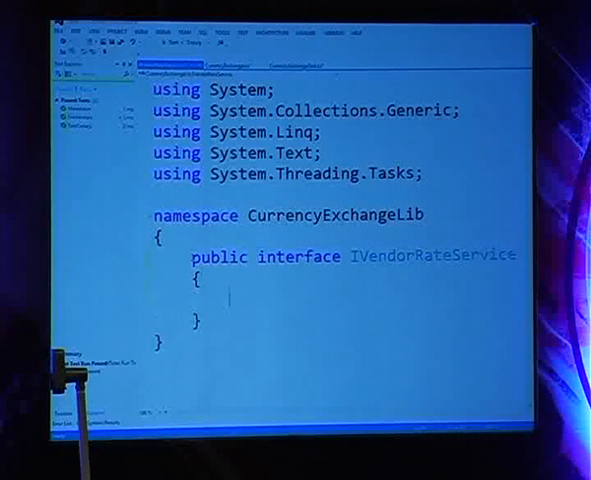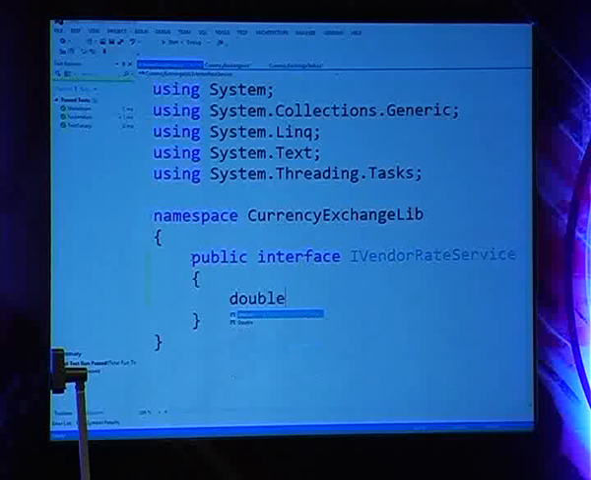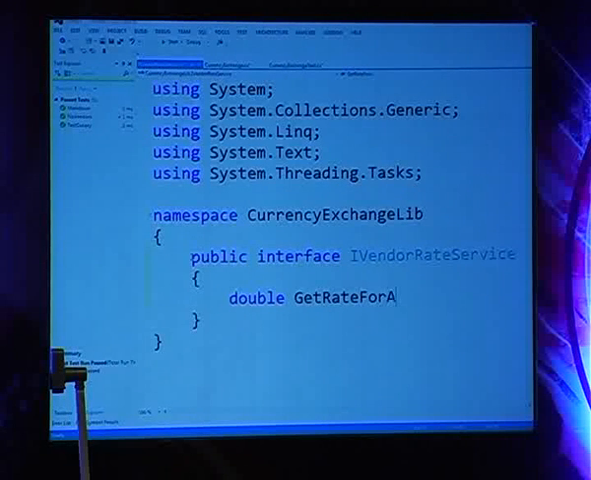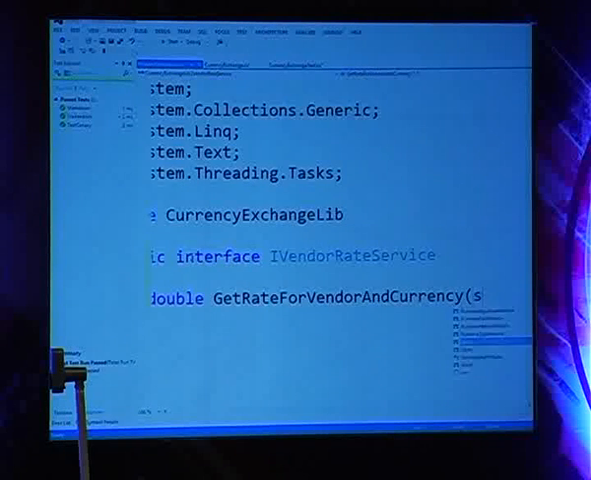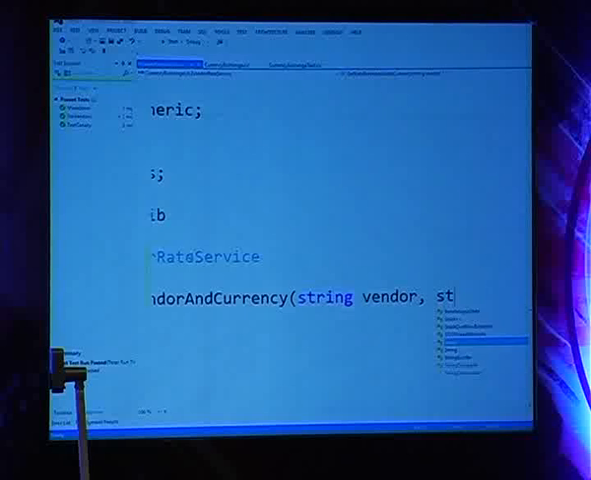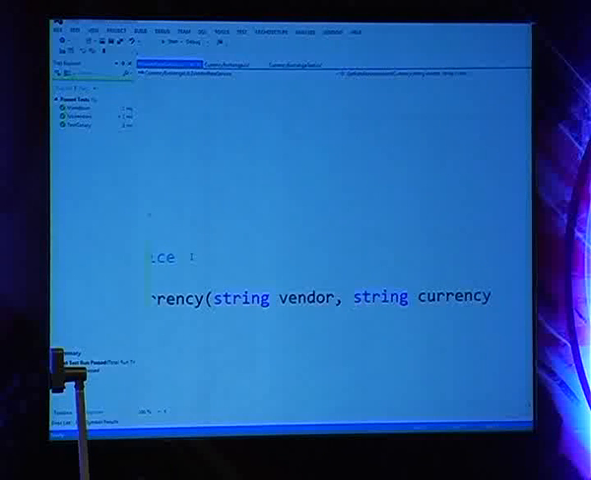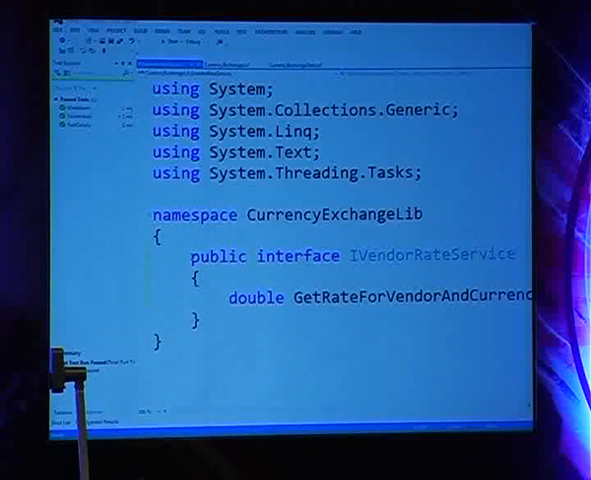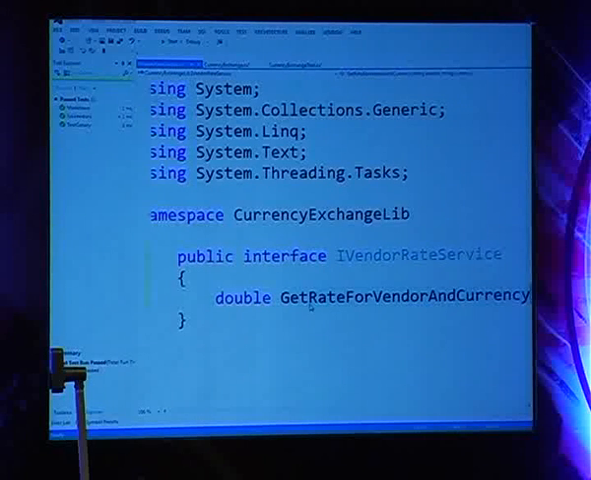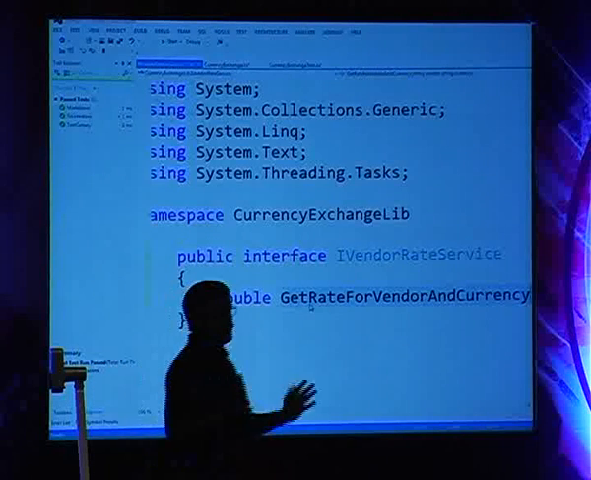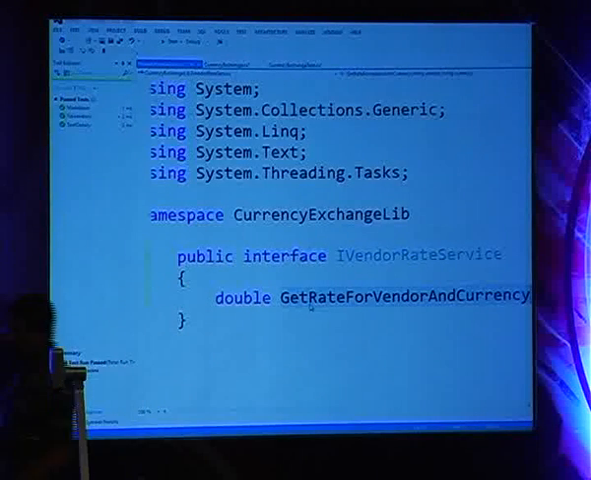And what kind of method do I want this to have? I want him to return a double value, get rate for a vendor and currency, right? So this is the method I'm interested in. Given a vendor name and given a currency name, I want this to return to me a rate for that vendor. So this is the method I'm going to use. Of course, this may be the real method, or it could be a method that you can transform using an adapter pattern. That's up to you in your design decision. But that's the interface that I just created right here.